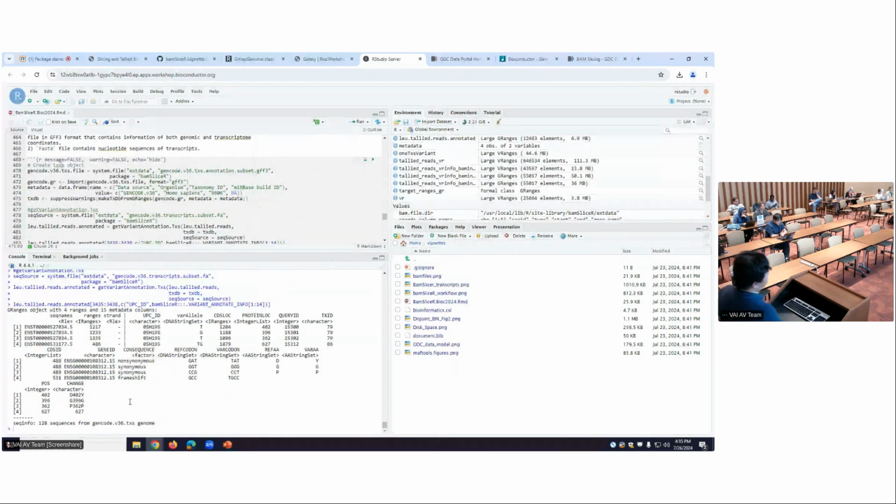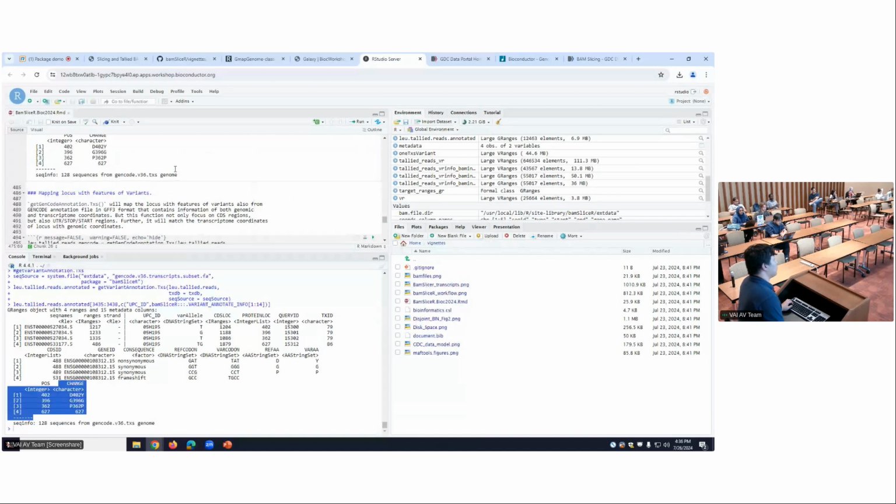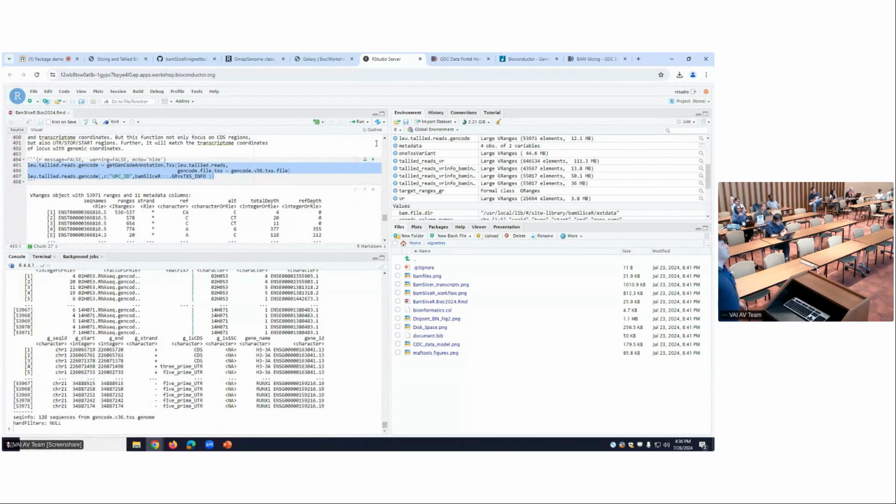Yep, and just like before, we will have the amino acid change for those variants, like from here, and it's the same information as before. Further, we also want to map the locus with the feature of each transcript using the GFF annotation file from GENCODE, which can be done pretty easily. Just use the modified GFF file.